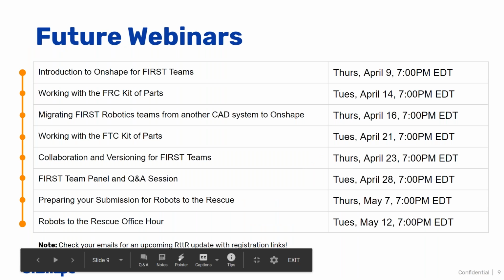Some of the future webinars we're going to be having are migrating a FIRST robotics team from another CAD system, working with the FTC Kit of Parts, and collaboration and versioning for your team. And then we'll have a team panel where some other teams that have been using Onshape can give you some answers, maybe how they've been using Onshape and been successful with it, and then preparing your submission. And finally, we'll have an office hour where teams can ask any questions they have before they create those final submissions.